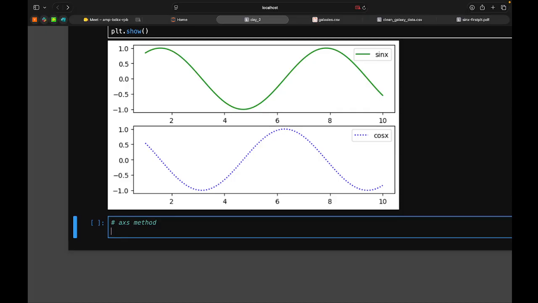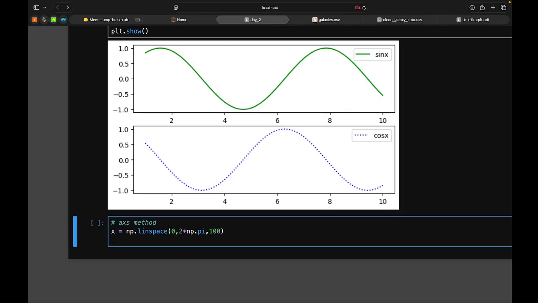So 4 plots. Let's assign x equal to np.linspace. There is no need to assign x again and again actually, but right now because we are creating different plots, we have to get some different values again and again for x. So I am defining it right now. Let's define x from 0 to 2 pi, np.pi, as I told you, with 100 evenly distributed numbers.